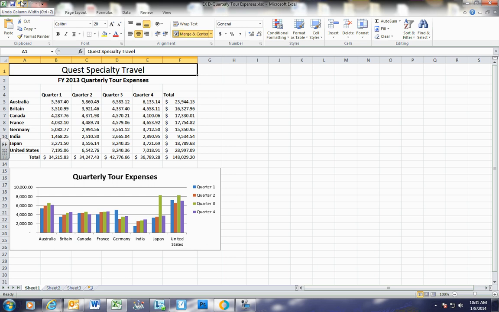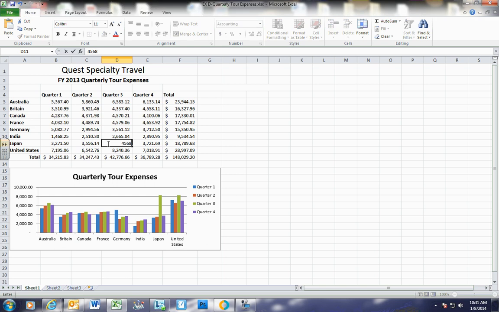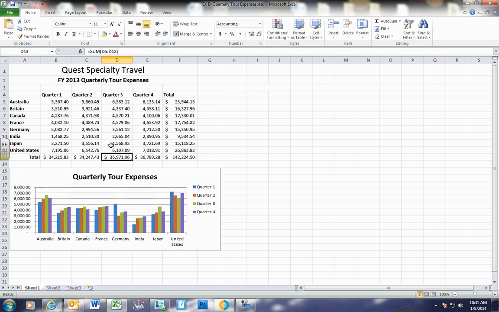Now I'm going to click cell D11. D11, and I'm going to type 4568.92 and hit enter. And then I'm going to type 6107.09 and hit enter. And this formula automatically changed for us. We didn't even have to recalculate or anything.